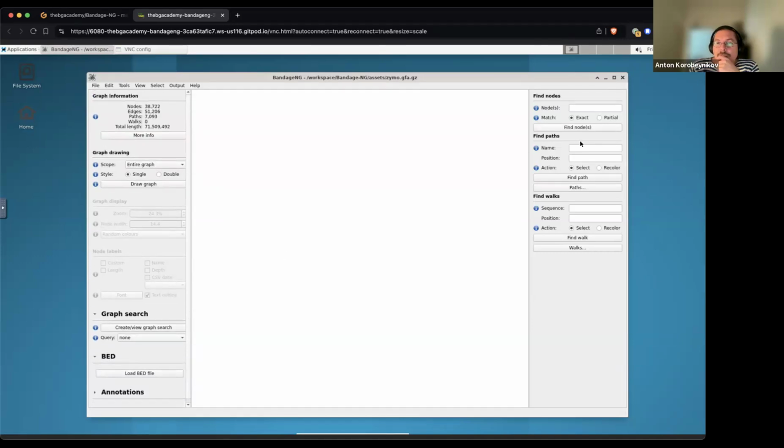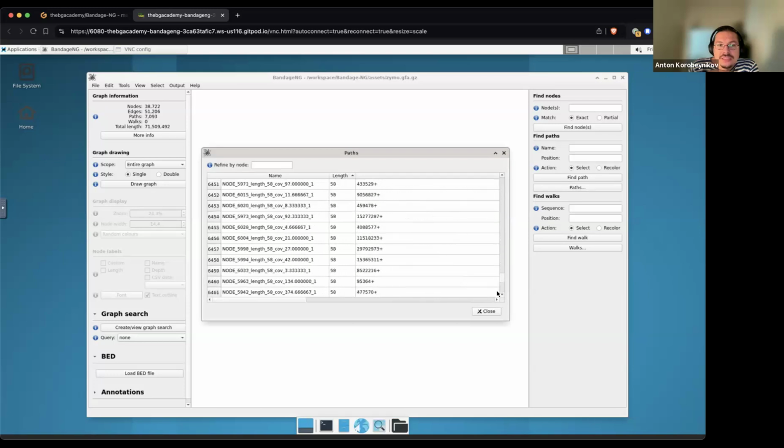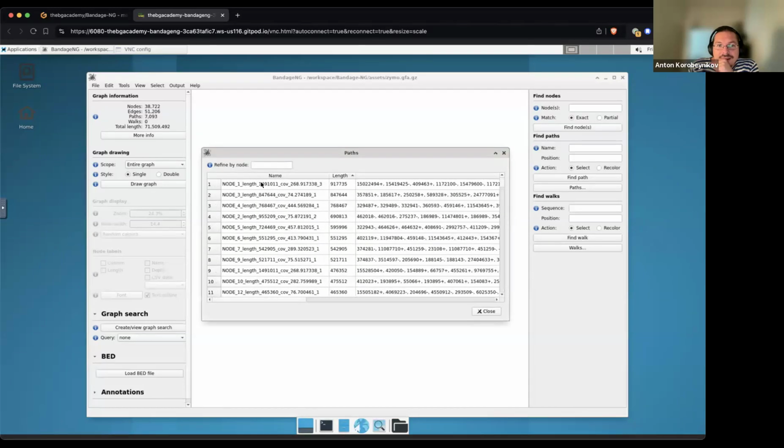All right, so let's see what we have on the path. We have many more scaffold paths, and you can see much longer scaffolds here. One of the scaffolds is almost 100, sorry, not 100, but 1.5 megabases. So note that the length here and the length here do not agree.